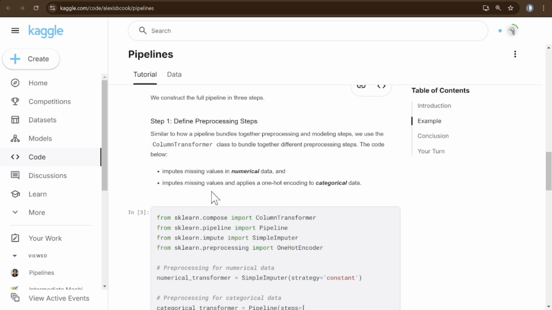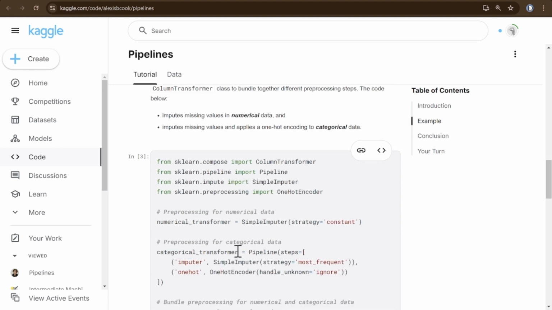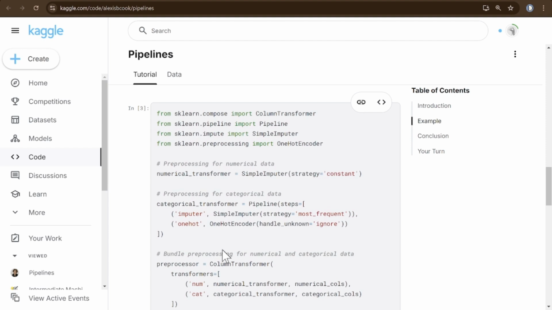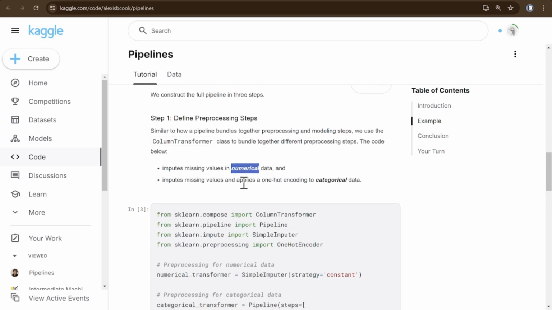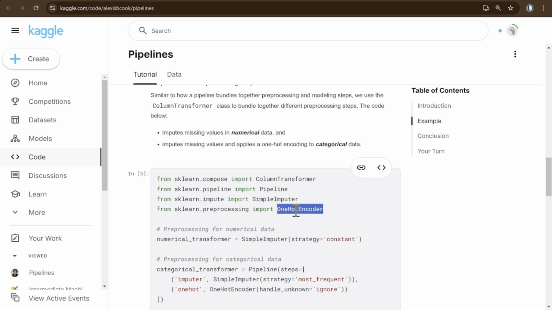The code below imputes the missing values in numerical data and applies one-hot encoding to categorical data. In our last class we understood how to handle categorical data, how to handle missing values, right? So this is the code. I will describe this code. First, they have imported ColumnTransformer. It will help you to create the pipeline. Okay, the Pipeline class is needed also. SimpleImputer will help you to pre-process the numerical data, to impute the missing values in numerical data. Okay, that we know. And OneHotEncoder is used for encoding the categorical data.